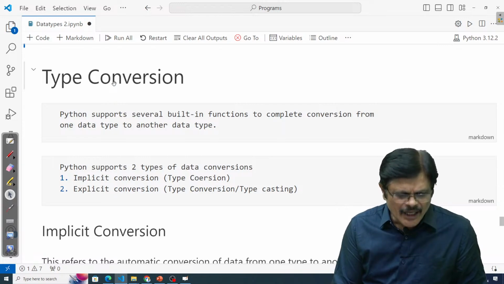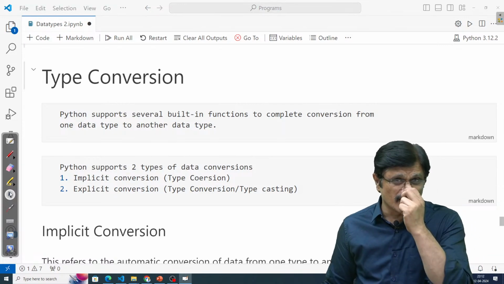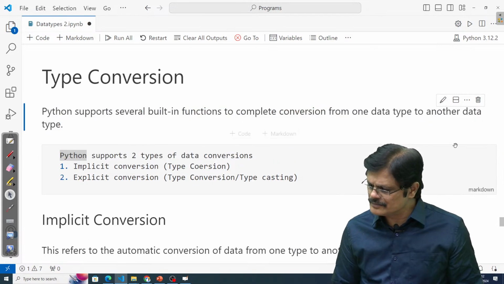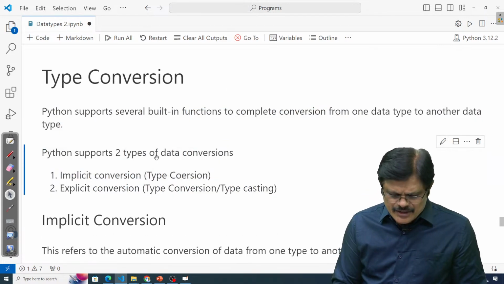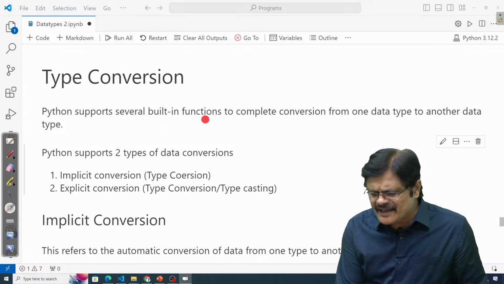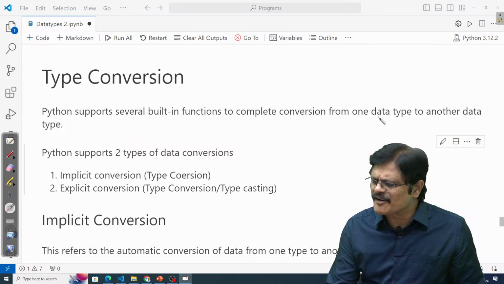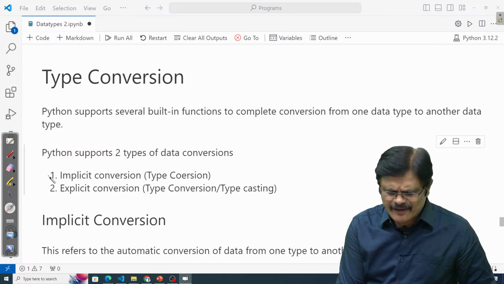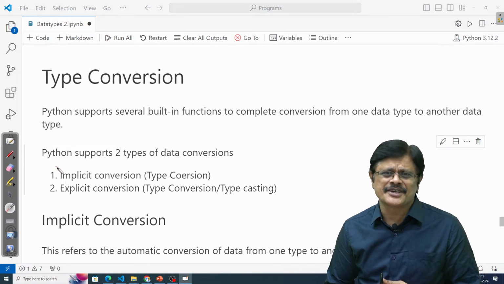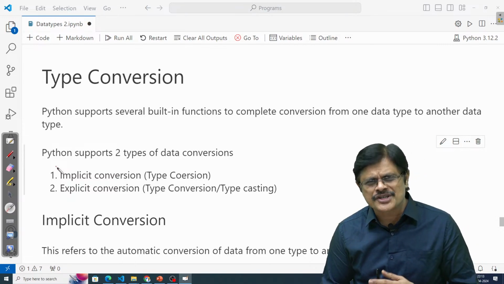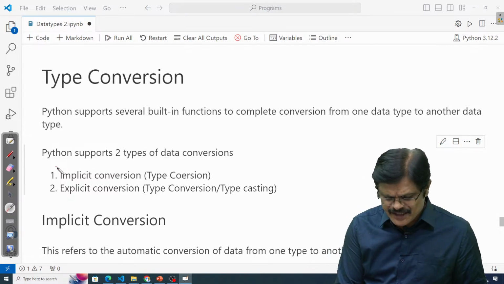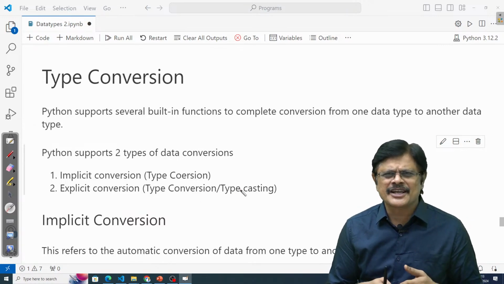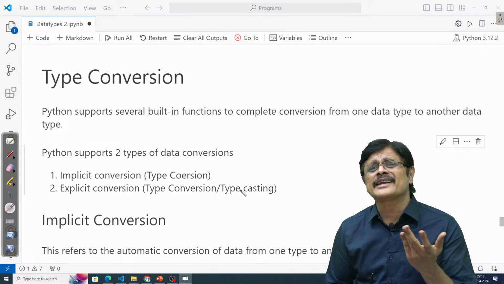Now comes the interesting concept that is called type conversion. Python supports several built-in functions to complete conversions from one data type to another. There are two types of conversions. One is called implicit conversion, which generally they call type coercion, and the second one is explicit conversion. Explicit conversion is also known as type conversion or type casting.